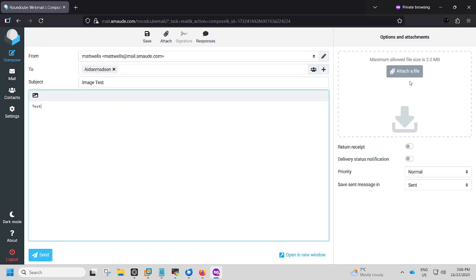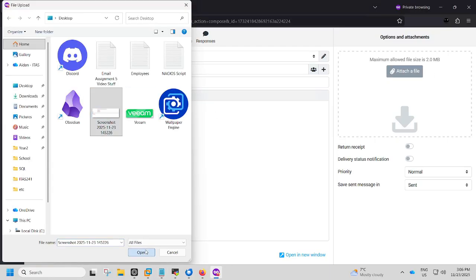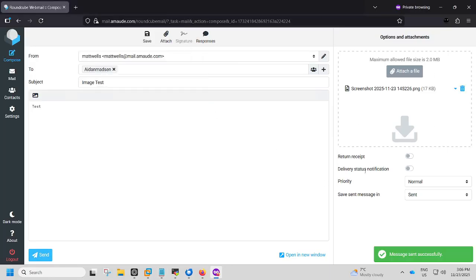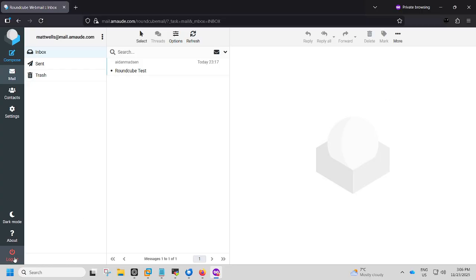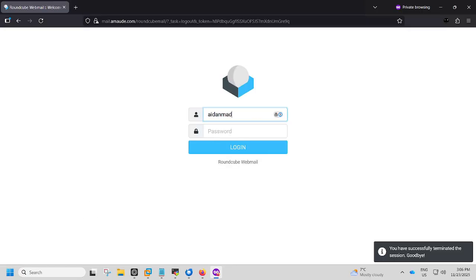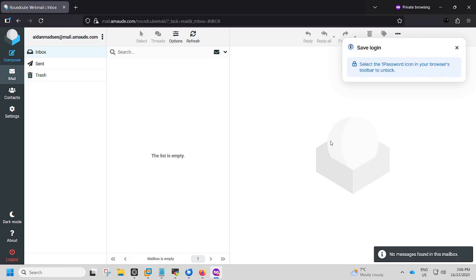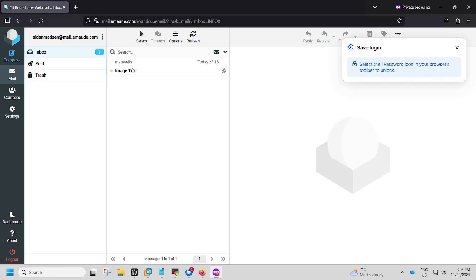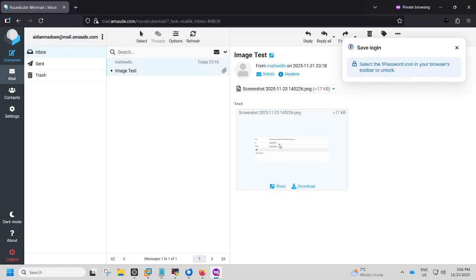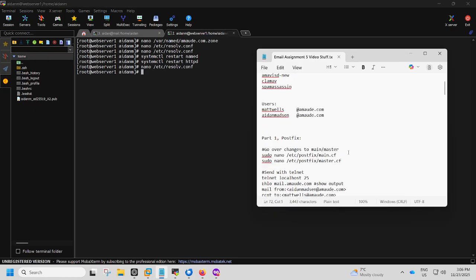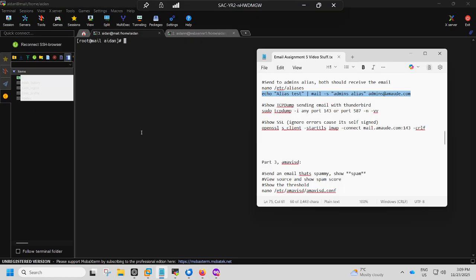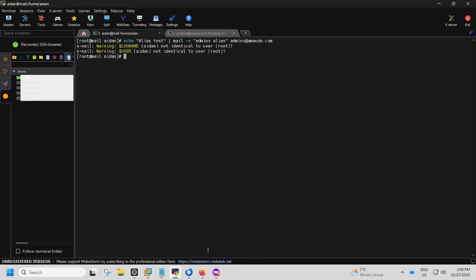Image test, and I'll attach that screenshot from before just to show it can also do attached files. So now if I log out of Matt and log Aiden Madsen back in here, it's going to be empty for a moment because it takes a sec to refresh again. And the image test is there. You can see the screenshot sent successfully. The other one, and we're going to go back and test some of these other commands.